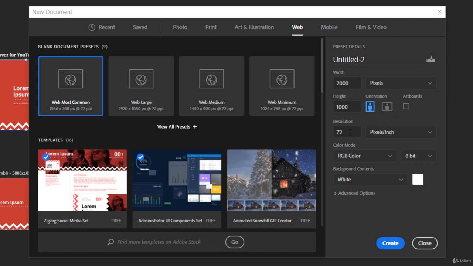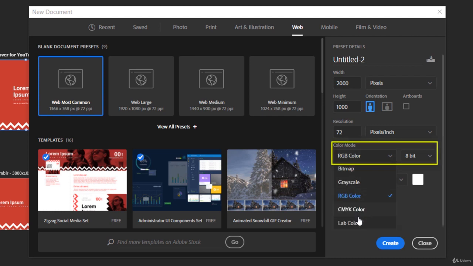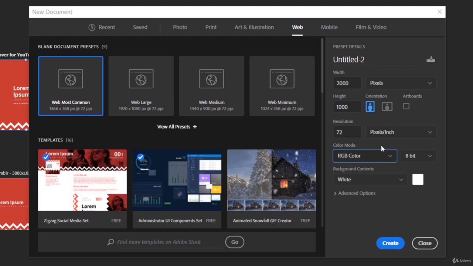The standard resolution for web projects is 72 pixels per inch. That can remain as is because it's the correct setting. The same goes for RGB color. That stands for red, green, blue, and again, that's the standard alongside the 8-bit setting to its right.